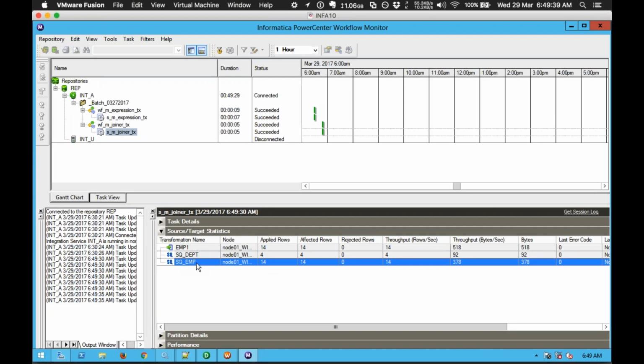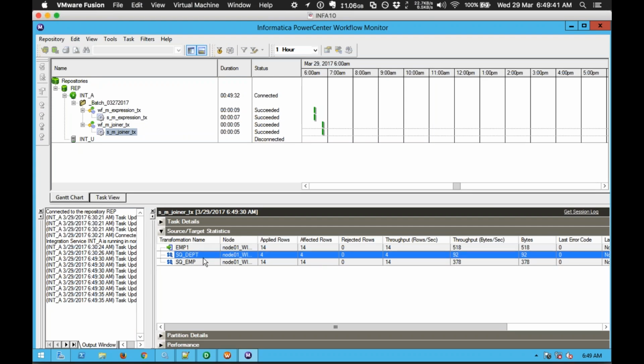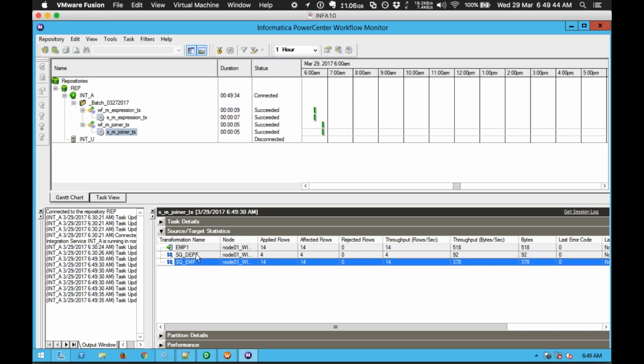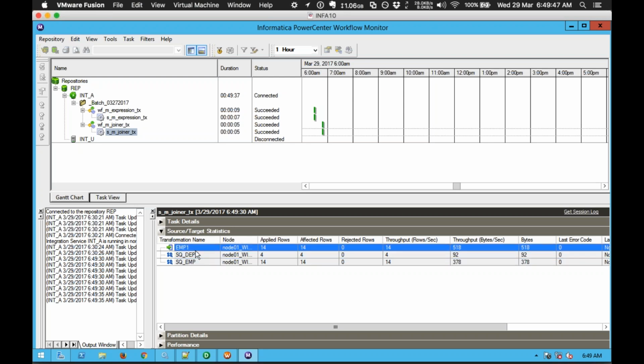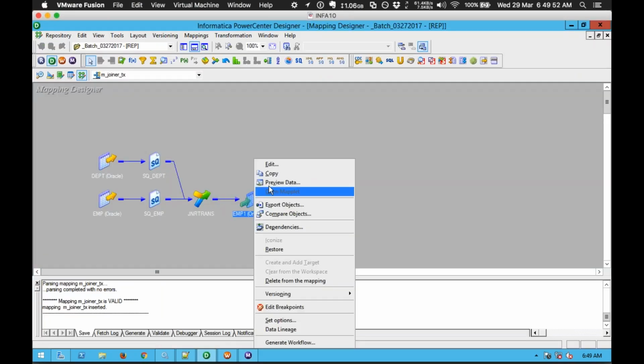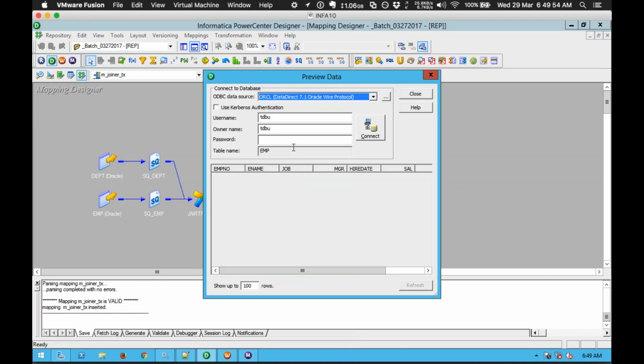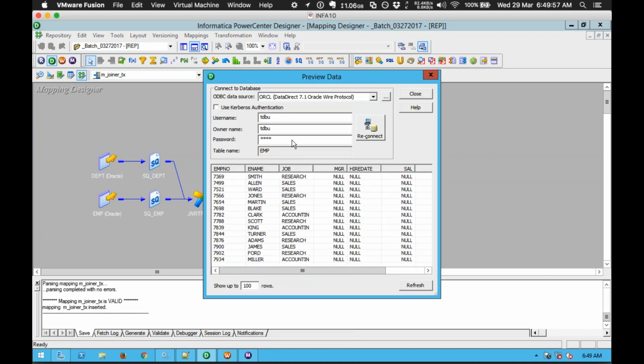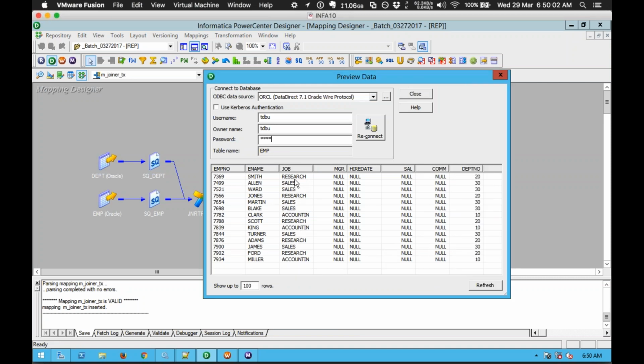Okay, so 14 records from the employee source, 4 records from the department source. Since all the records are having the exact department number match, so all the records are coming to the target. Let's take a look at the target data. So I'll again go with the preview option on the target, provide the DB credentials. And now you can see we populated job column with the department names, all those populated properly, and we have department number. Okay, so that's joiner transformation.